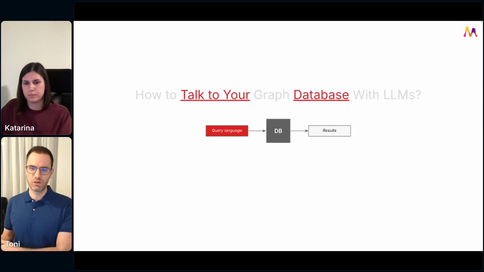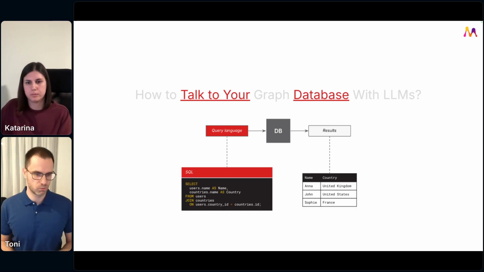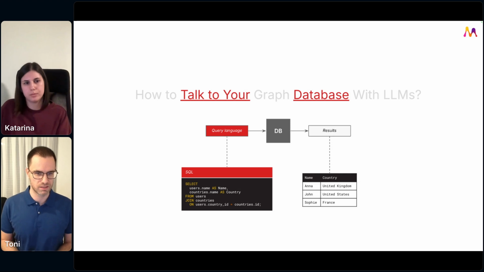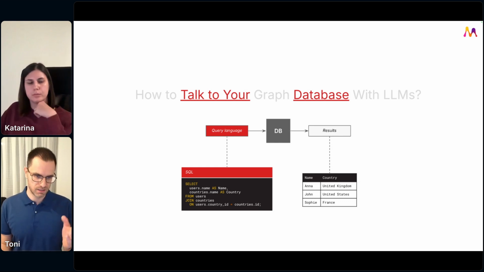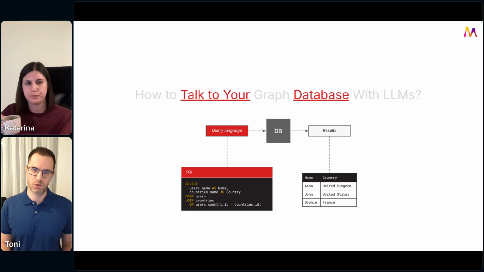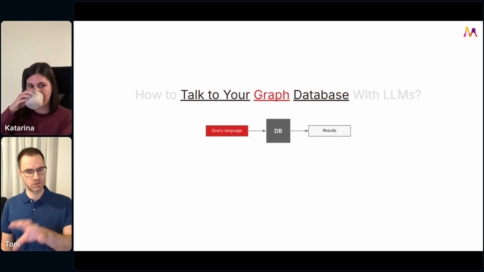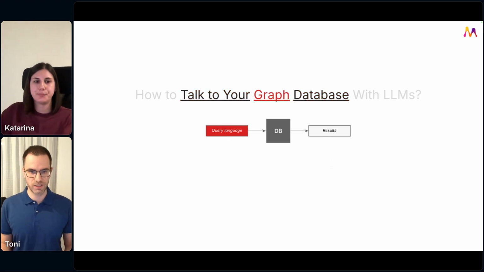Talking to your database. Pretty much that's a process where you have a query language, you run it on your database management system, and you get results back. For example, one example can be a SQL statement. You run it on the database, and you will get results probably in some tabular form. This is just one example of how you are talking to your database, in this case a relational SQL database.